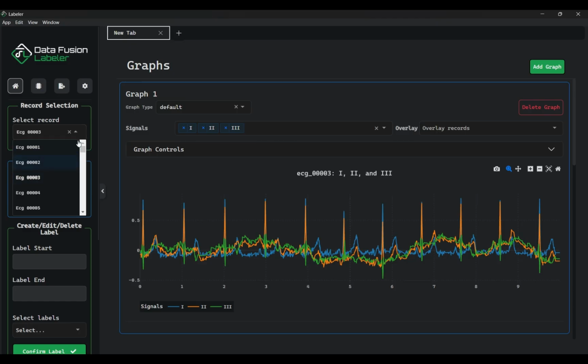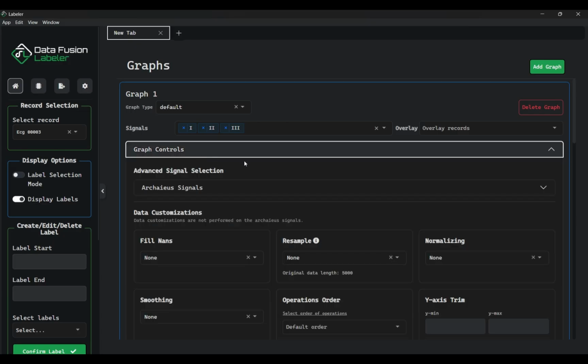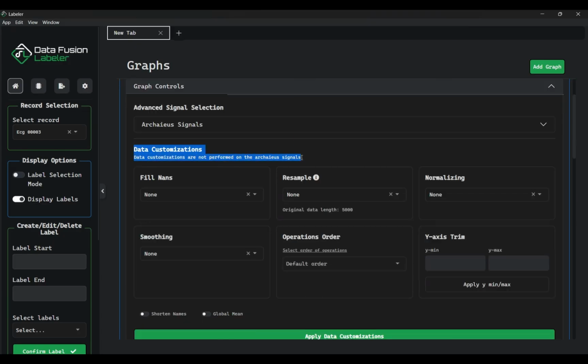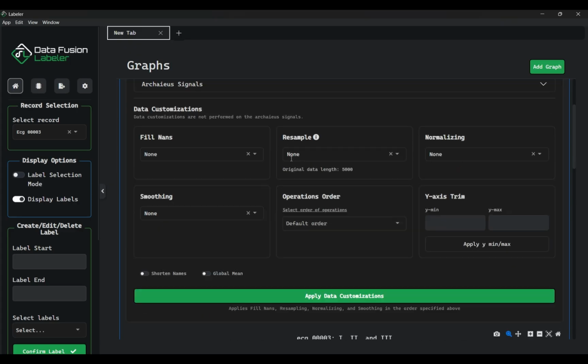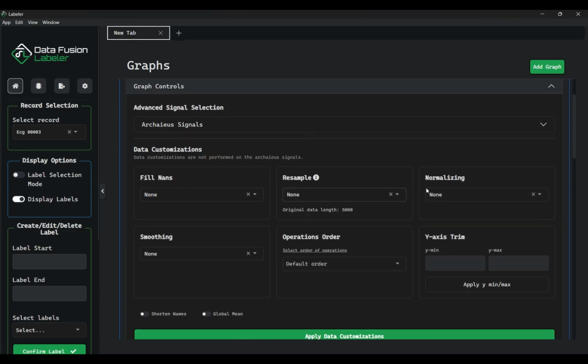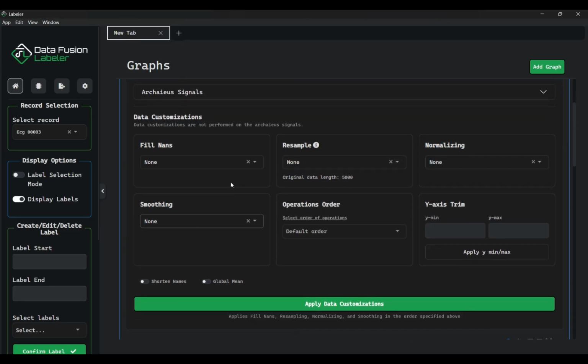Okay, so here is the part that genuinely made me stop and go, there's this panel called Data Customizations, and what it lets me do is apply pre-processing steps, fill missing values, resample, normalize, smooth, all from the UI, and see the result on the graph immediately. So let me show you.